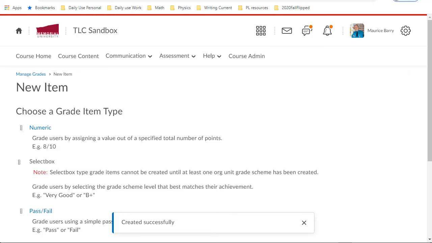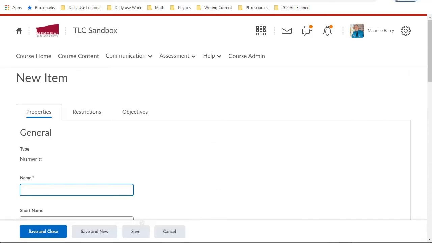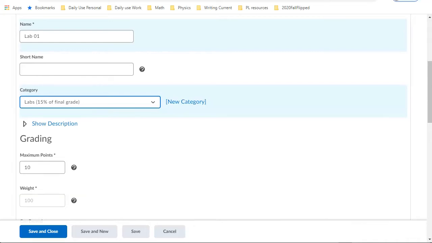Numeric. For the labs, starting with Lab 1, I've used the drop-down to associate it with the right category. Because I have chosen to distribute the weight evenly across all categories, notice how this one is now worth 100% of that category. Now I will hit Save and New, and do the same for Lab 2.